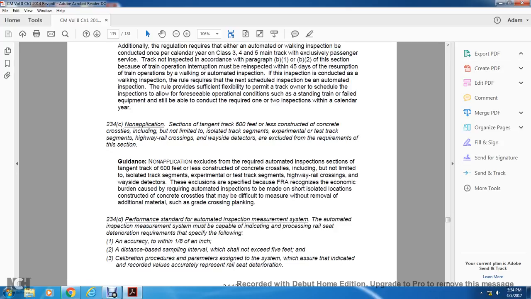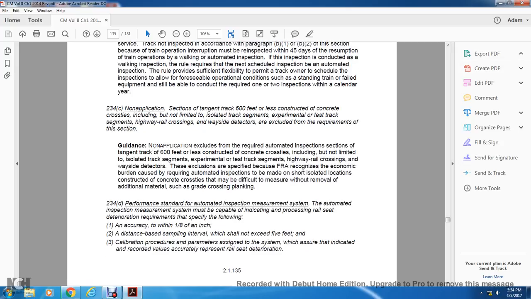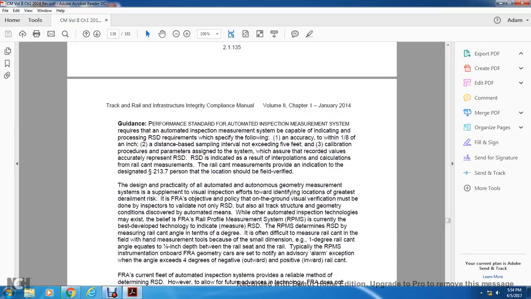234D, performance standard for the automated inspection measurement system. The automated inspection measurement system must be capable of indicating and processing rail seat deterioration, and requirements specify the following: accuracy within 1/8 of an inch, a sampling interval that should not exceed 5 feet, and calibration procedure parameters assigned to the system which assure the indicated recorded values accurately represent the rail seat deterioration.